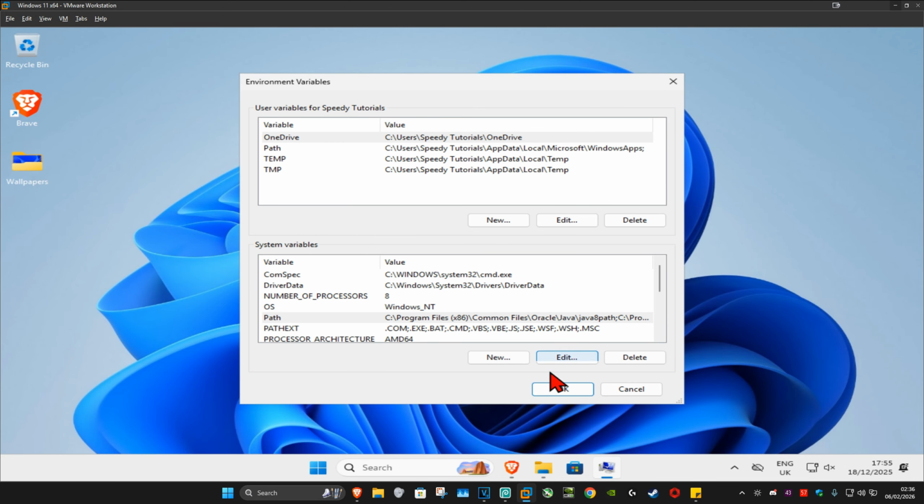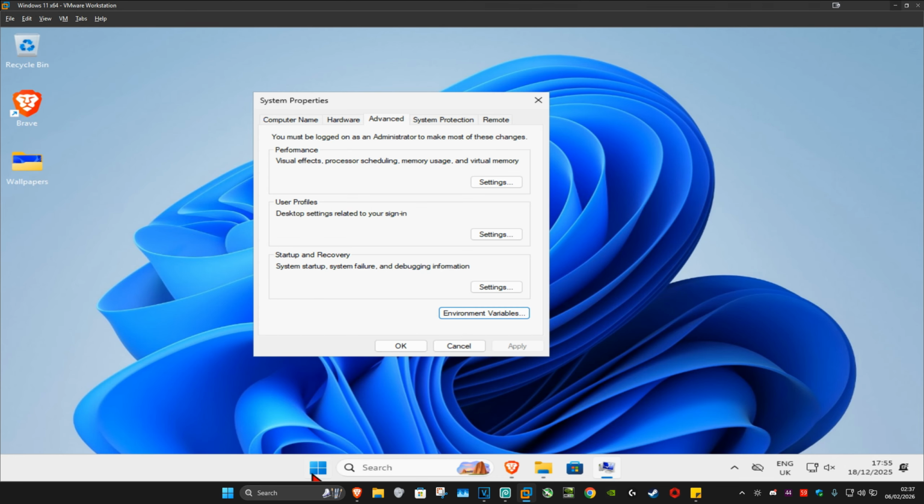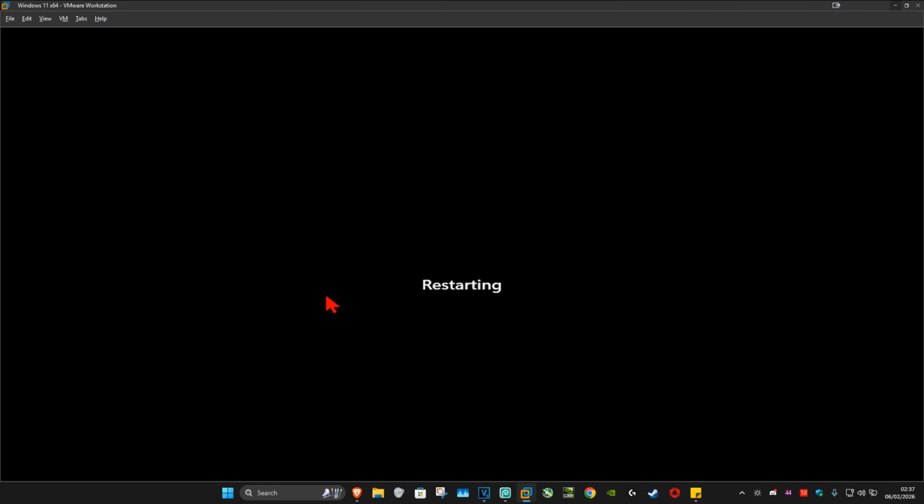Once you do all of that, the problem should be fixed. If it's still not fixed, then just restart your computer. And then the problem should be fixed.